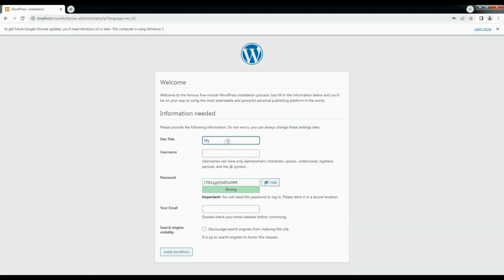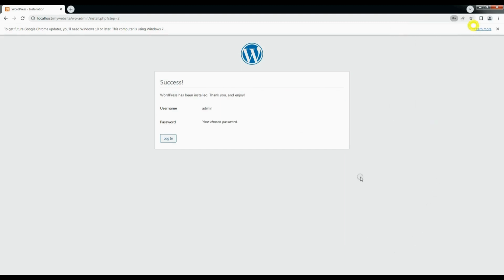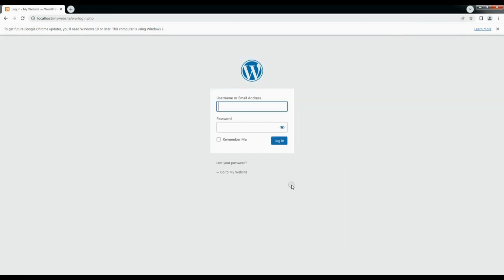Fill in the required information such as the site name and login credentials and then click the Install WordPress button. Check the local website you created. That's all, your local test site is now operational.